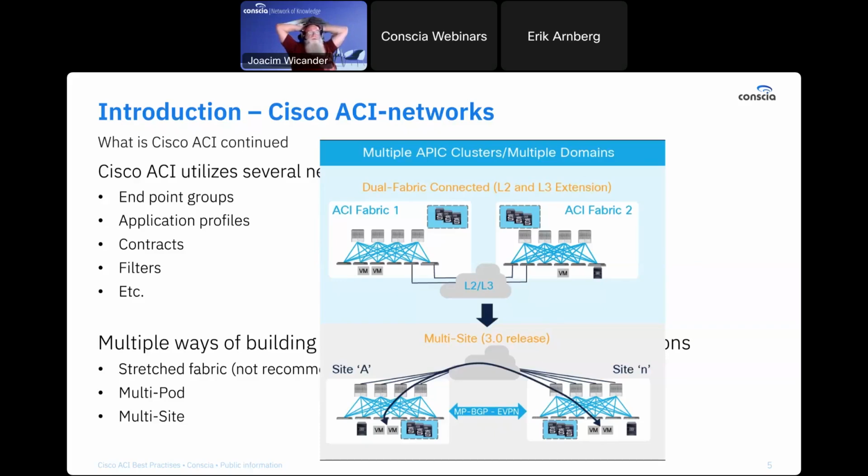I should mention this, that when you're building multi-pod, you can't have the pods too far away from each other. You have a limitation of 150 milliseconds round trip time. But when you're building a multi-site, we have a 1 second round trip time between the sites, even if we're going to stretch the networks between the sites.